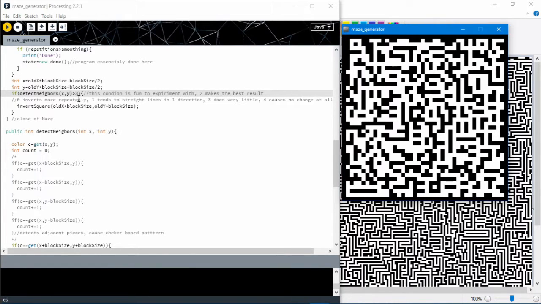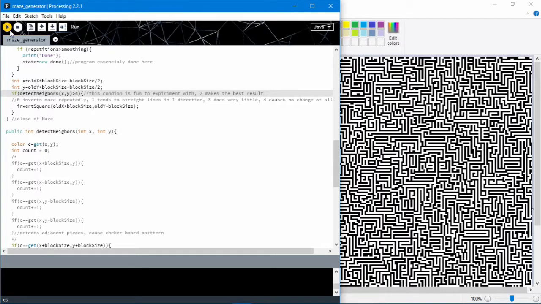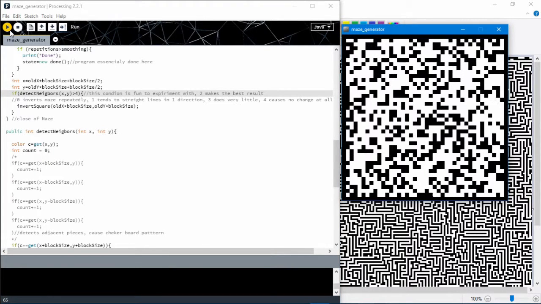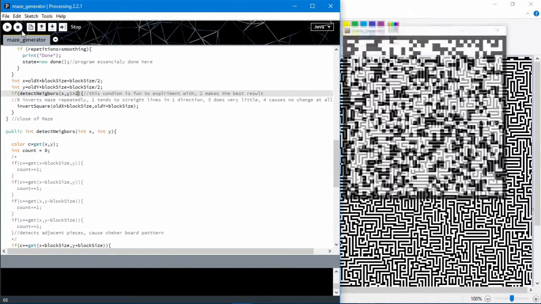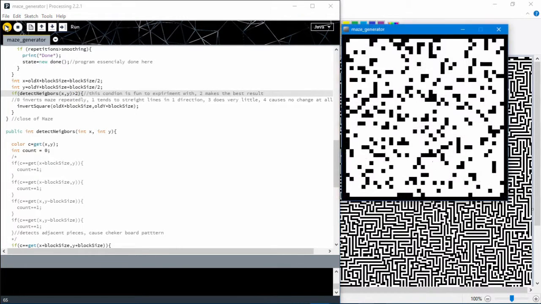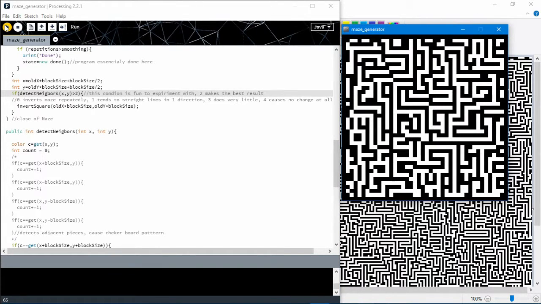Now if we change this to 4, that means there's more than 4 neighbors, which by our current neighbor detection is impossible, so it will not change a thing. I'll go ahead and change this back to 2 and run it on the decreased iteration. And there we go. Not the greatest, but a pretty good maze actually.